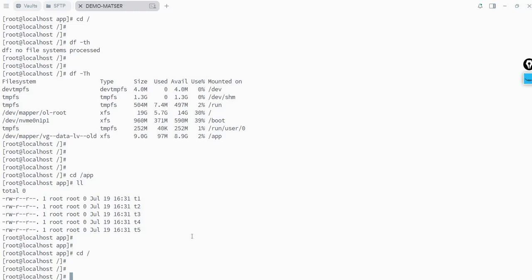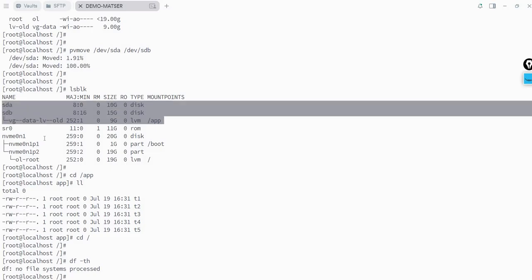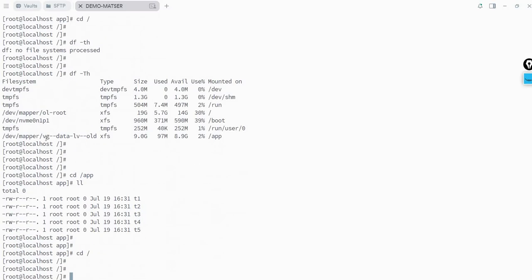Any doubt? Okay. Now this is the concept of pvmove. With pvmove, we can dynamically move the data without any downtime. You can see the data is successfully moved, and you are not writing any big, heavy code. So this is a way of execution.